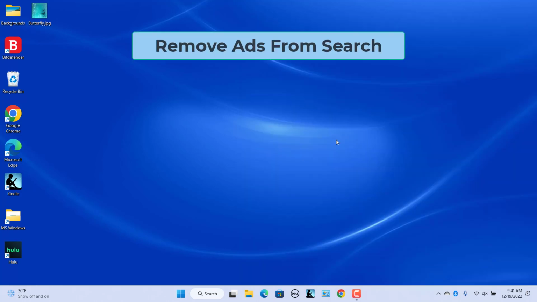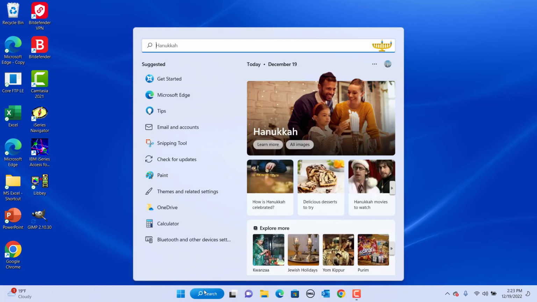Remove ads from Search. Search Highlights is a feature that shows notable and interesting moments of what's special about each day, like holidays, anniversaries, and other educational moments in time, both globally and in your region. However, since these types of content can also be seen as advertisements, as they can lure users into using online services and applications you may not want to use, this feature can be disabled from the search permissions settings.